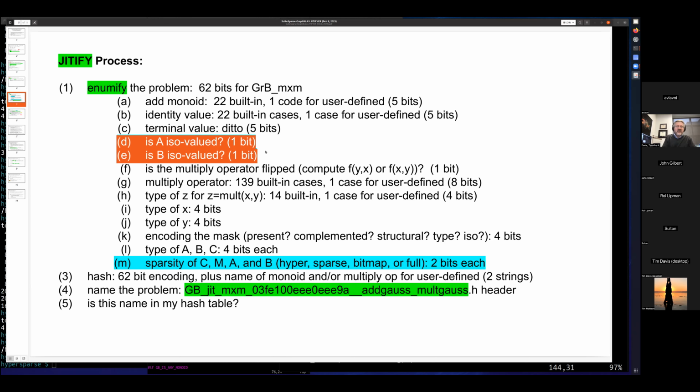ISO valuedness. I have a notion in SuiteSparse GraphBLAS called ISO value. Say you have a graph, all the edges are 1, right? It's an unweighted graph. It's very common in graph algorithms. I detect that and I only store the number once. And that's a really important thing to know. And the matrix property can change at runtime. So there's things I'm doing that you can't do just in vanilla C++ templating, because you don't know at compile time, is this matrix always going to be ISO valued? That can change.